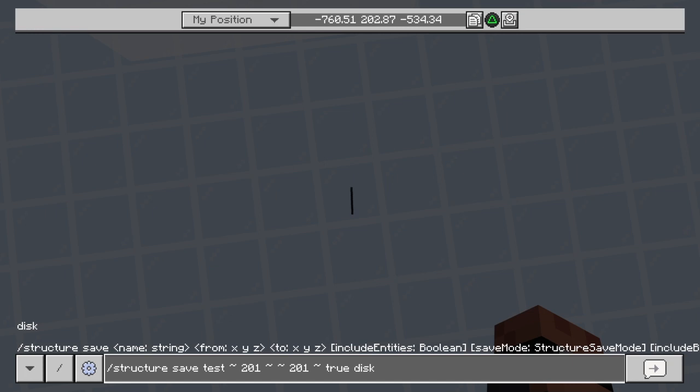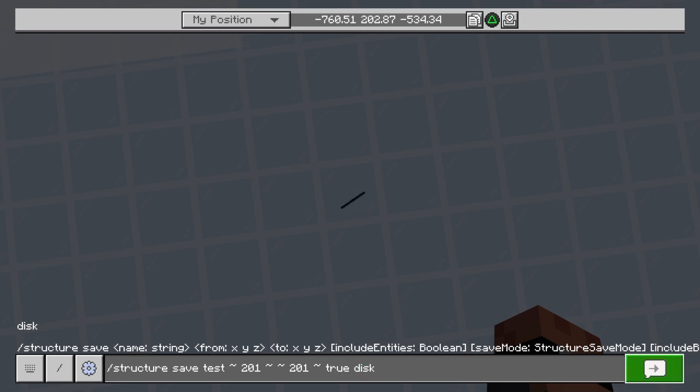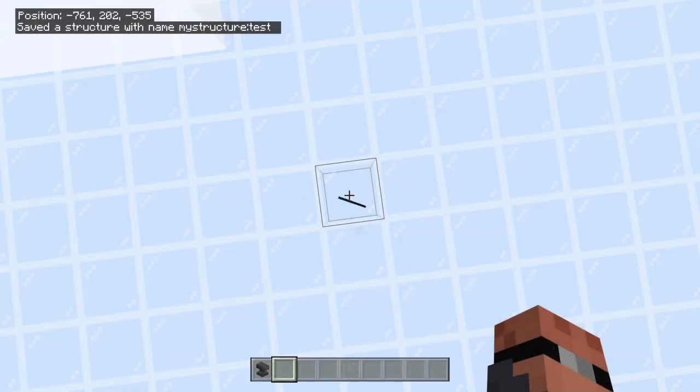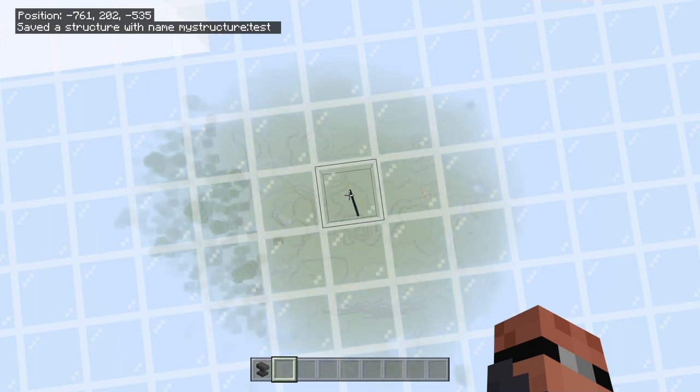Now the reason we set the save mode, if we set it to memory, what the game will do, it'll store it in the world temporarily, but as soon as we leave, this structure will no longer be saved. So if you leave the world and rejoin the world and try to craft this item, it will no longer work. So make sure you save this structure on disk and not memory. Once we've done that, we want to hit enter and then do the command. It'll say save the structure and then with whatever name you used.